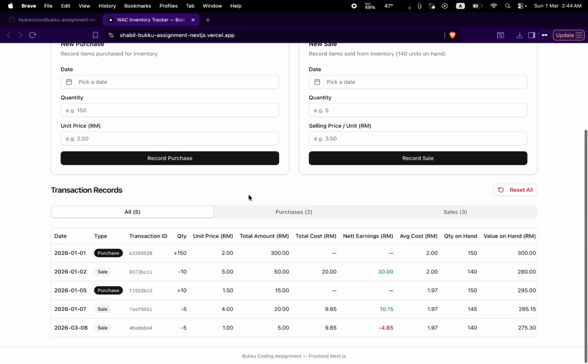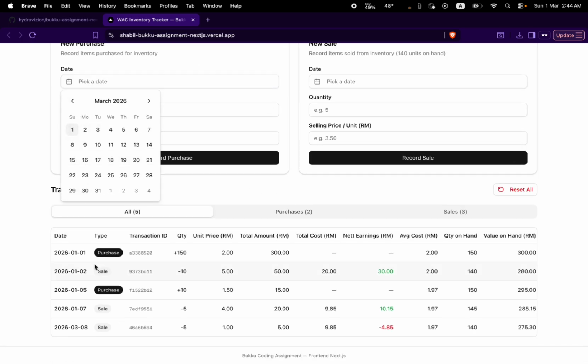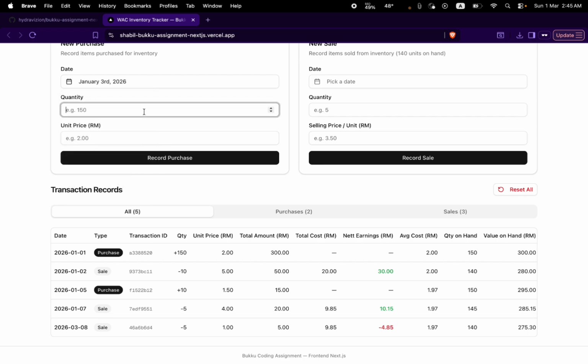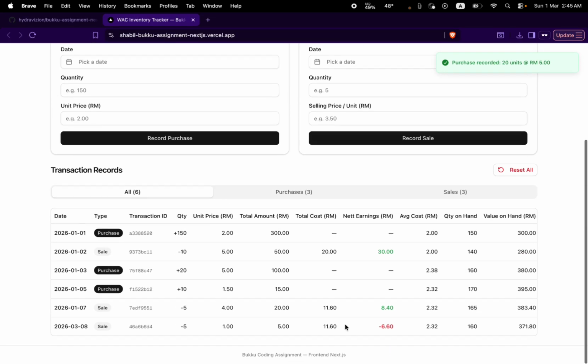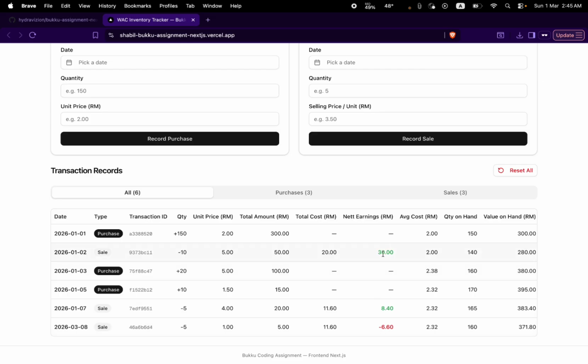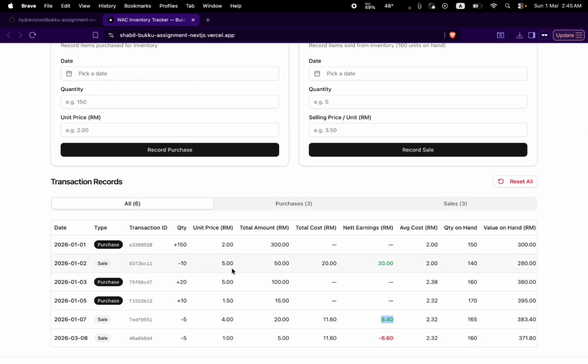Other than that, I can also add a new purchase on a random date. Let's say the 3rd of January. I can add a new quantity, which is 20, and the unit price is 5. So when I record the purchase, all of the transactions will be recalculated also. As you can see here, it recalculates into more negative values, and this is lower because I added a more expensive unit price when we purchased here.